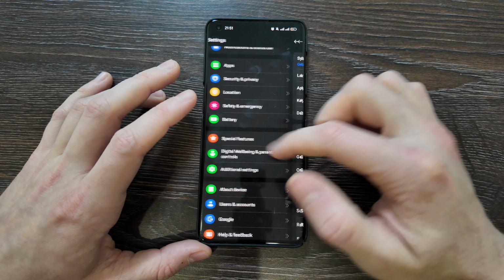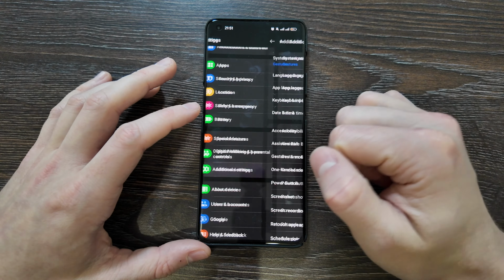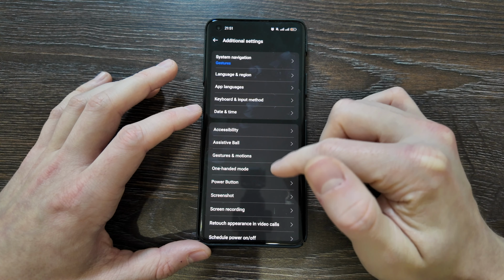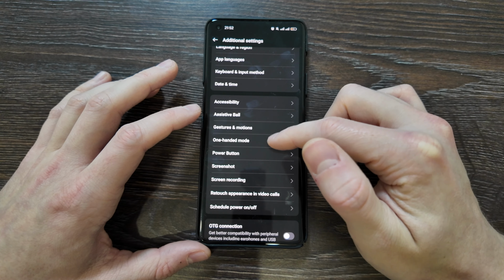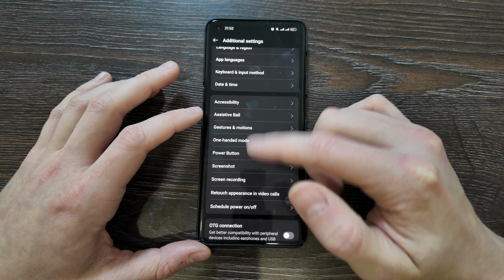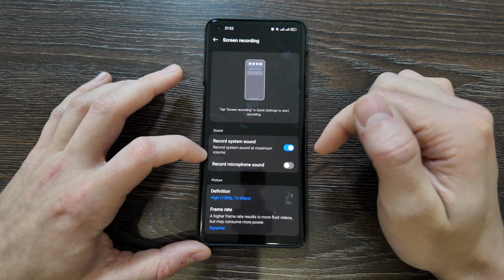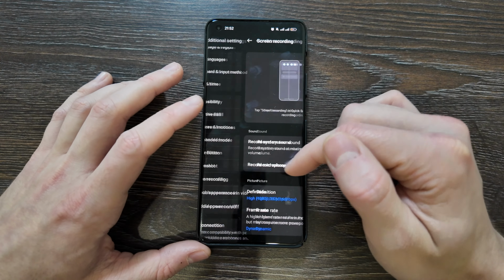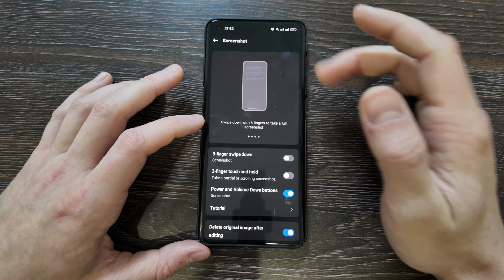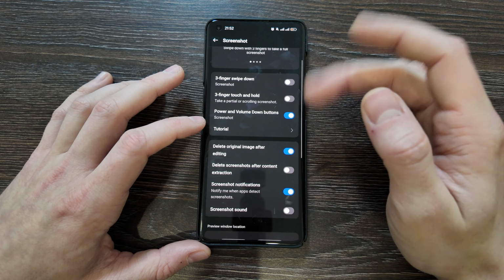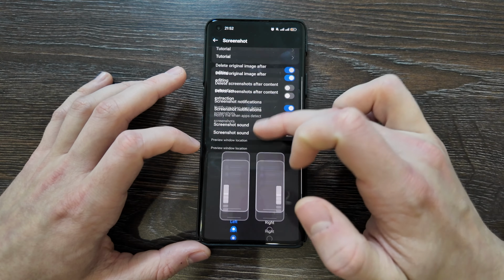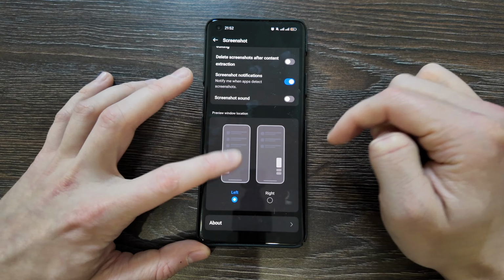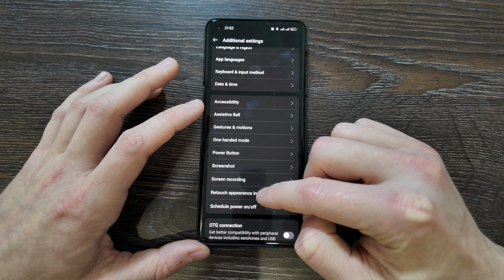Additional settings, so digital well-being and parental control, which I'll skip. Additional settings, so here I have quite plenty of settings, and one-handed mode, power button, screenshot, screen recording. So you have the settings of all these features. You can select the definition here. For screenshot, you may have some options for how to take the screenshot, when deleted, so it's really customizable and really convenient. Even the location of the screenshot can be selected, left or right, which I think is really good.